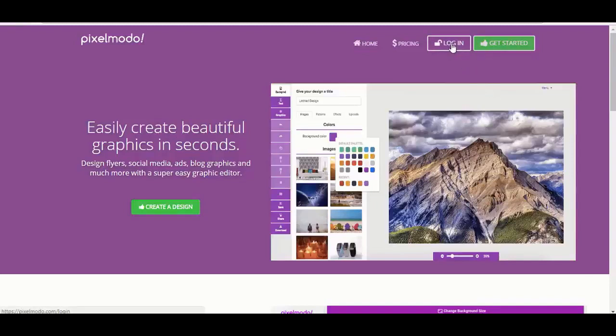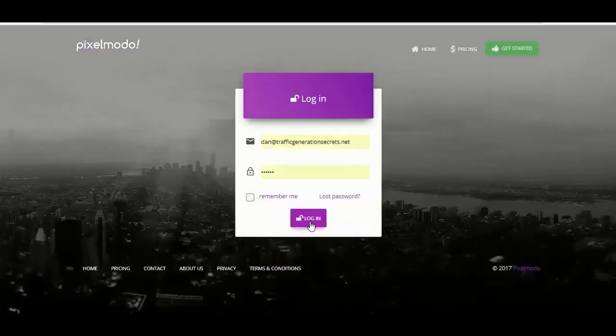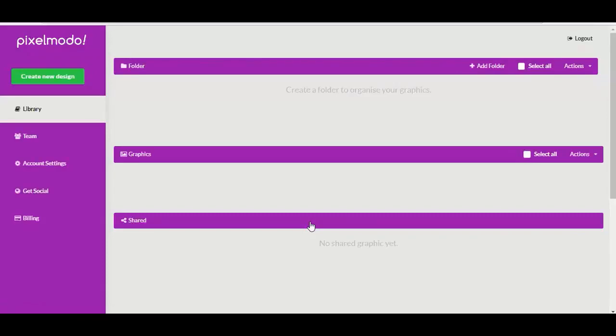And what I'm going to do first is log in to the software, and that's the dashboard, and we'll have a look at that in just a moment.